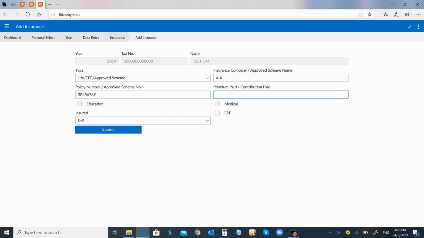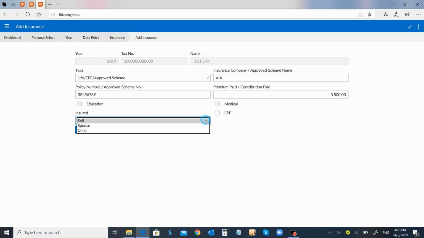So I think everyone should know for this year, the maximum claim for this insurance will be up to 3,000. All right, so in this case, I will just put a 3,002. Or maybe just a 3,005. So this is for self or spouse or child. I go for self for this one.